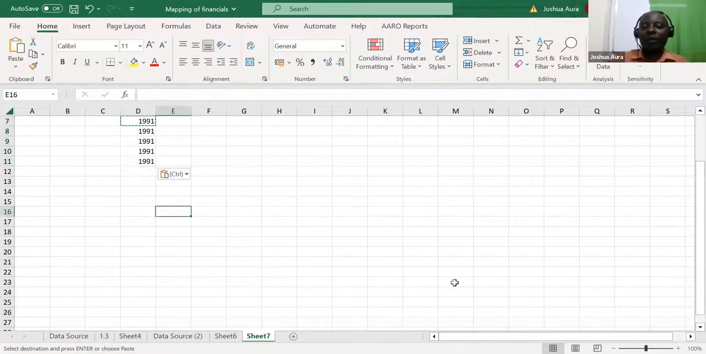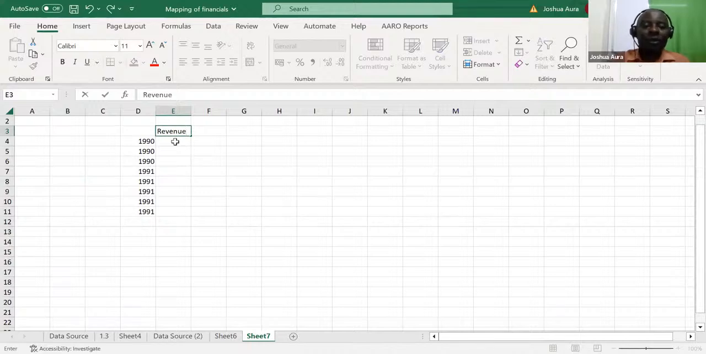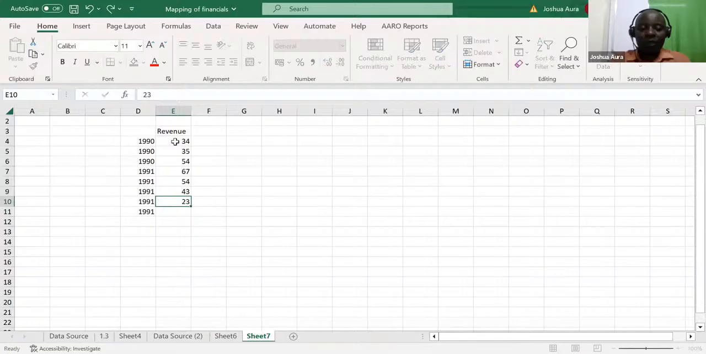Now, assuming, ladies and gentlemen, I've got this kind of a thing. Very easy thing. And then somebody comes and gives you revenue. It tells you revenue in 1990 was 34, 35, 54. We have 67, 54, 43, 23, 90, and so on.